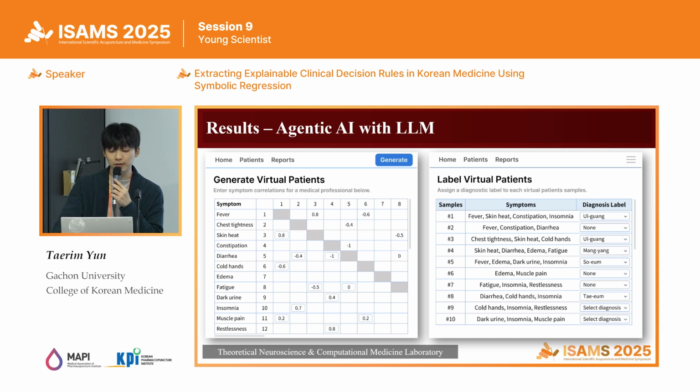However, even with explicit formulas, it's not easy for humans to intuitively understand them. So we took a further step by integrating an LLM agent to create an agentic AI that makes SR-generated formulas more interpretable.